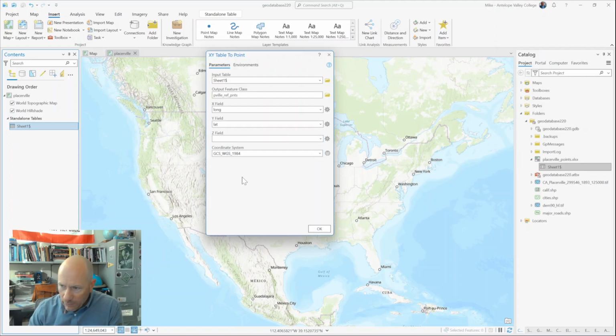And then the real key thing is this coordinate system part. Now it's just defaulting to this generic one that the map itself is currently set to. We don't want to do that because our data were not gathered or collected in this WGS 1984. This specific datum and coordinate system did not exist at the time of our map and when these latitude and longitude coordinates were selected, right?